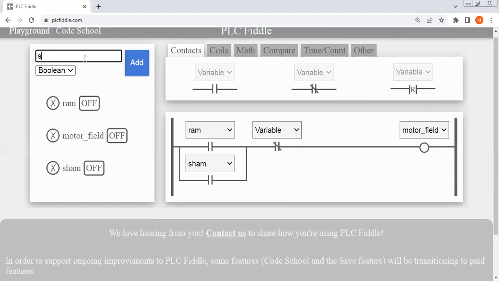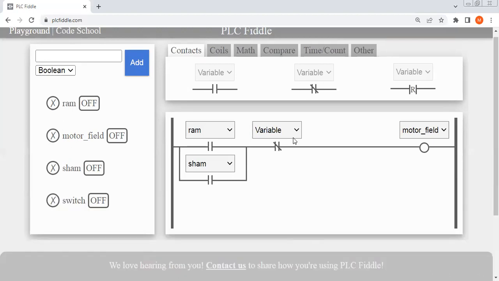Now we'll name it as, let us say, create another boolean switch. So I'm creating another boolean switch. I'm pressing AND. I take it as switch here, correct? And instead of Sham here I take motor underscore field.